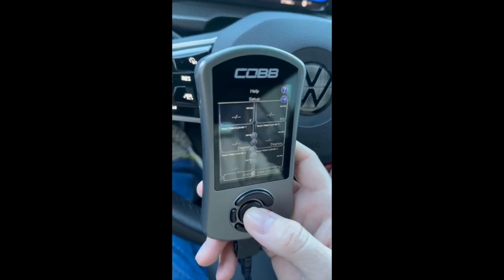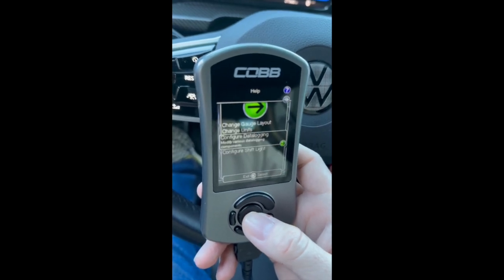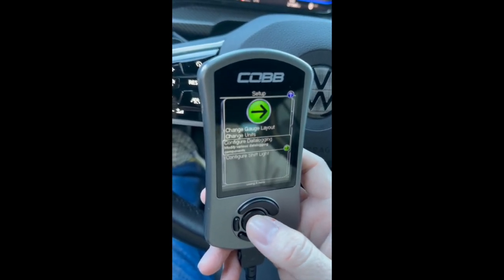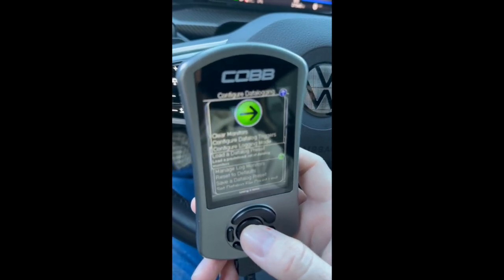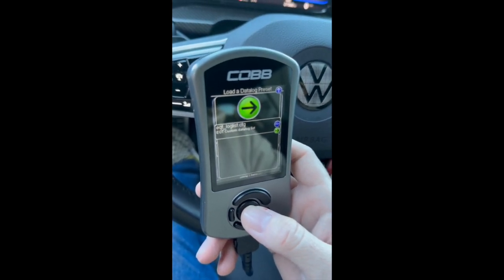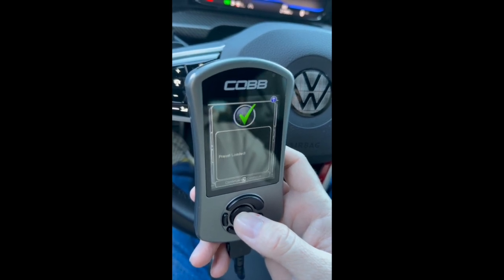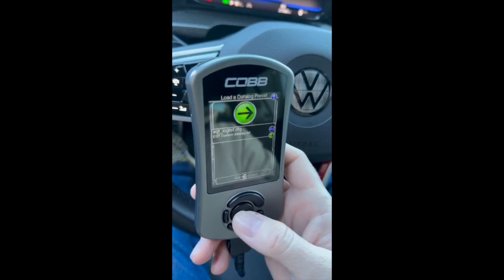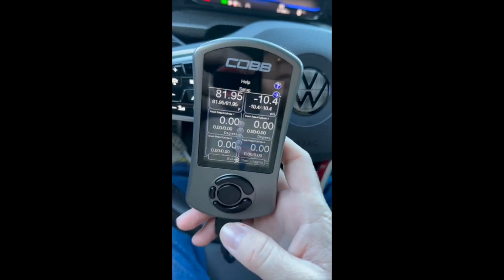So we're going to click Continue, go up to this green arrow, go to Configure Datalogging. You're going to load a Datalog preset. You're going to click on that EQT one that you saved from our website. Now it's loaded, so I'm able to go back, and now there's no error message.